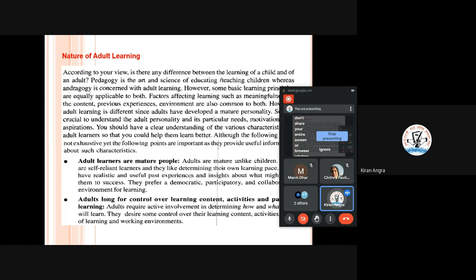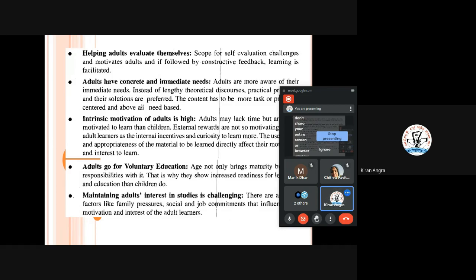The intrinsic motivation of adults is high. Adults lack time but are more motivated to learn than children. External rewards are not so motivating for adult learners. Internal incentives and curiosity to learn more are more important and more useful. Adults go for voluntary education. Age not only brings maturity but also responsibility. So there is increased readiness for learning and education compared to children. Adults have more readiness and more bent of mind if they want to read.